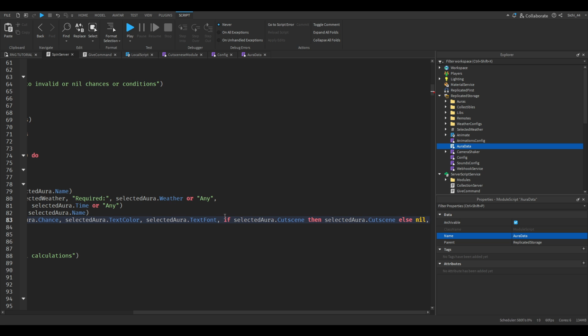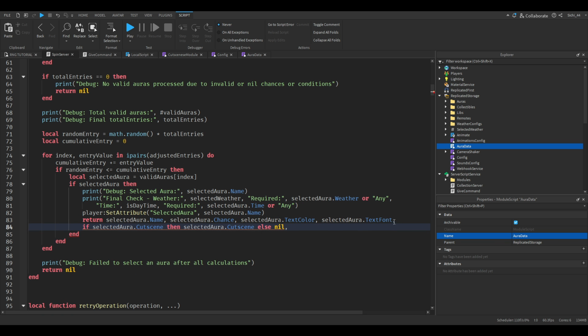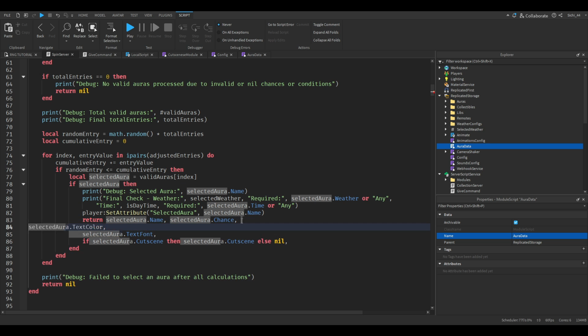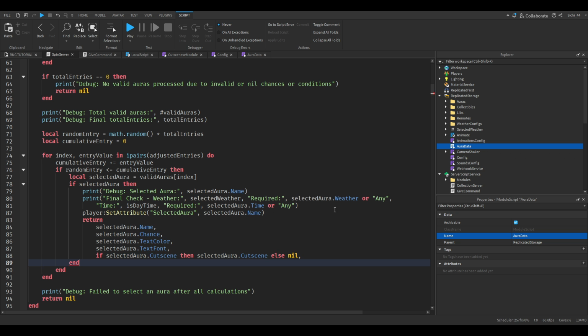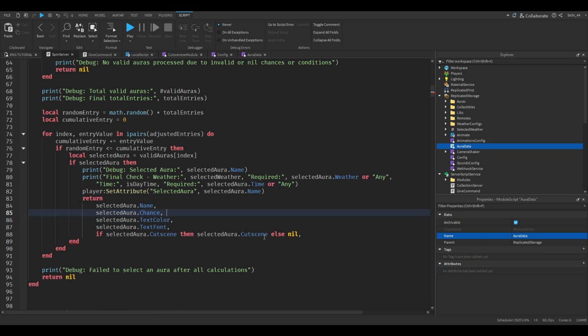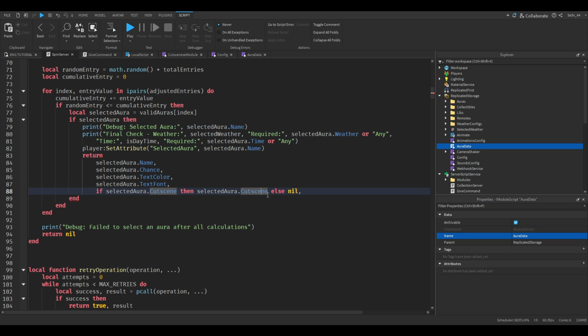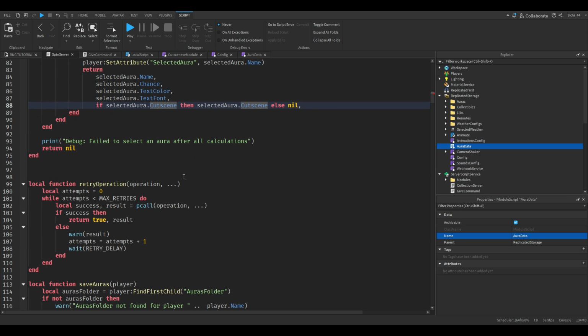I'm just going to format them differently so it's easier to watch. So I just formatted them beneath each other, not in one row. It's just easier to see it that way. So then we have the cutscene. No comma here. Okay, that's fine.